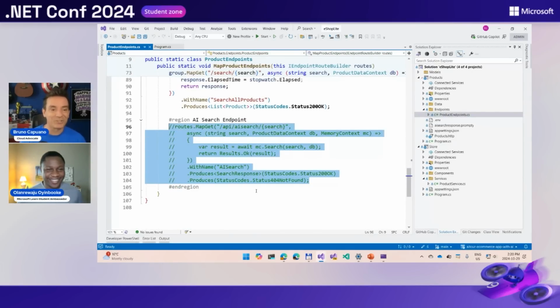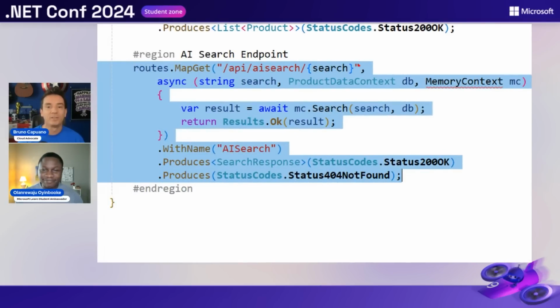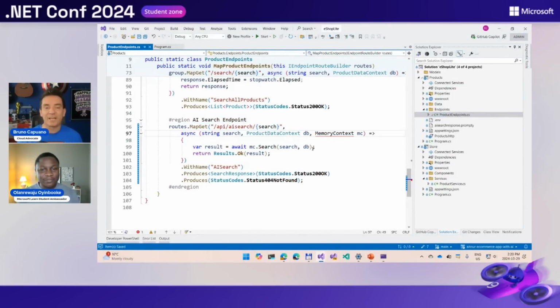Exactly. Yes. So in order to do this, I created a new endpoint, search endpoint, that is going to use the product, the data that we have, the data context, but it's also going to use a memory context. And then with the memory, it's going to perform the data. Because we don't have a lot of time, I usually like to code this from scratch, but this is going to take a long time.